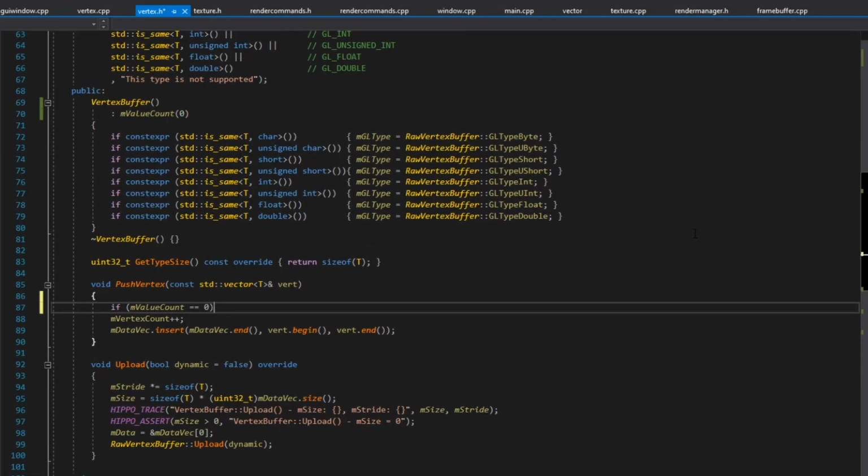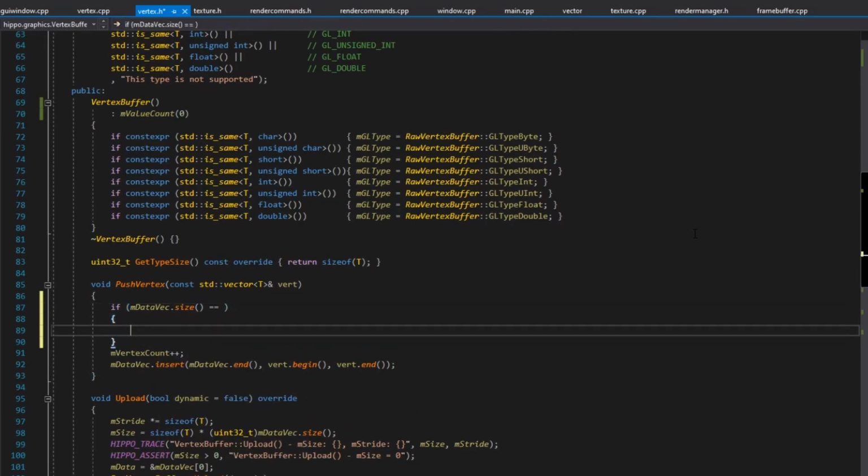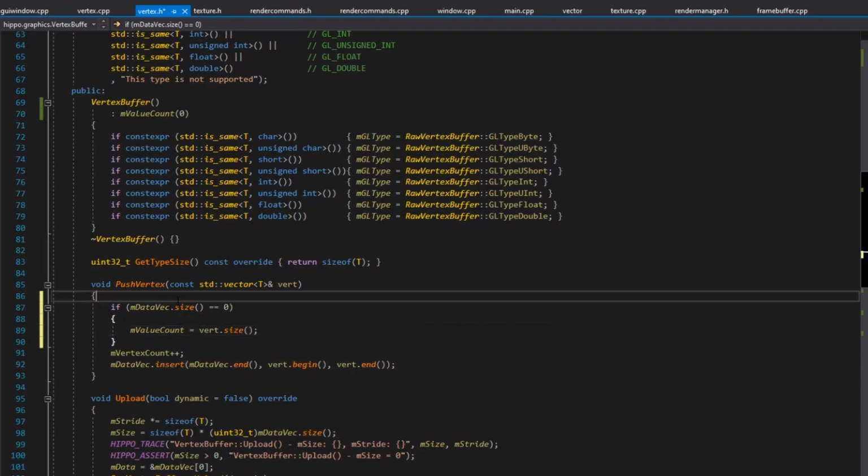Maybe not, because I think I can push an empty vector, right? And that might do something different. So maybe I'll just do mDataVec.size. If the size of the vector is 0, which means I haven't pushed anything back into it yet, then I'll set my mValues count to vert.size. So the number of values I pass in with this vertex will be my value count internally, and then I'll just check against that afterwards.